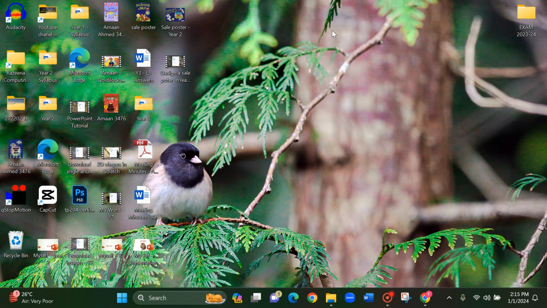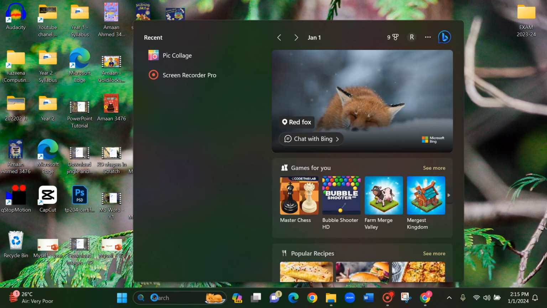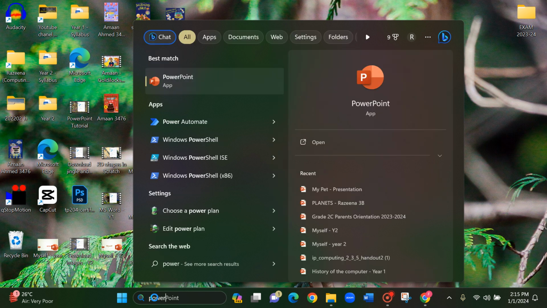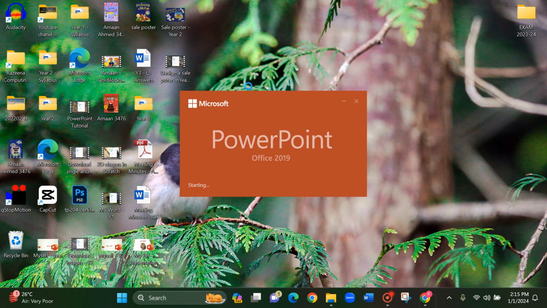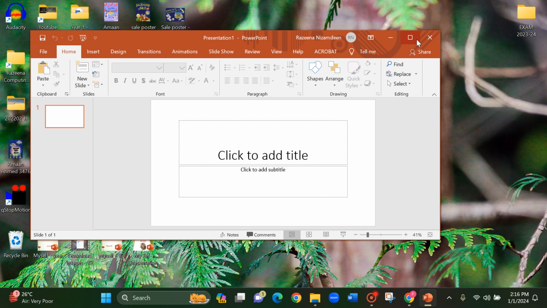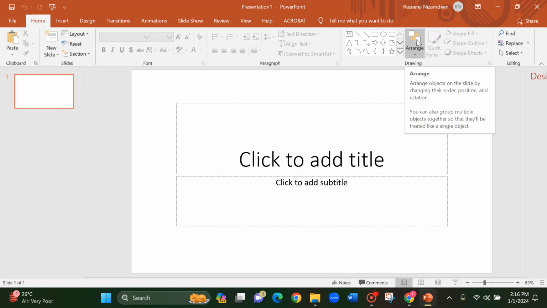Okay, so first of all, let's open PowerPoint in our computers. So I type PowerPoint. You don't have to type the whole word. Just when you type POW, it will show in your pop-up menu. Click it and open, and then click on blank presentation and make it bigger.